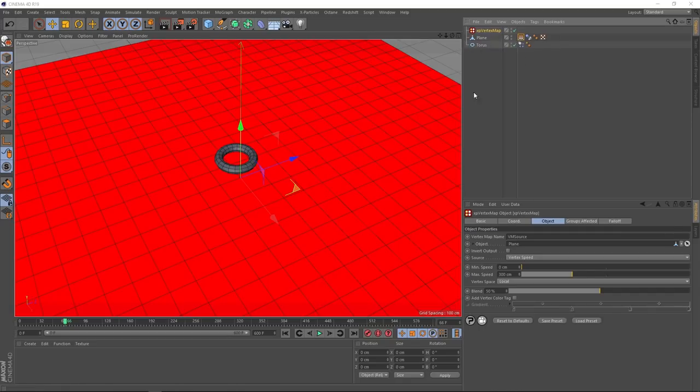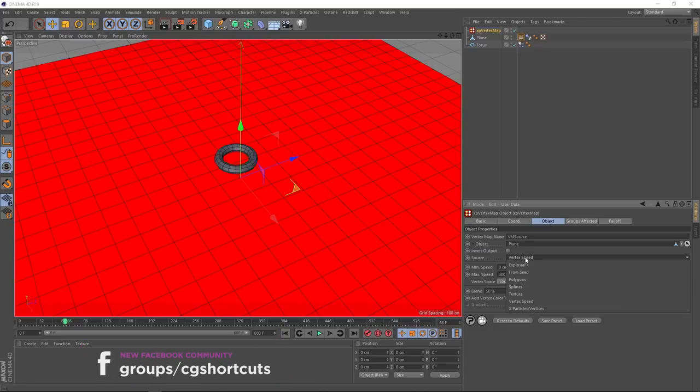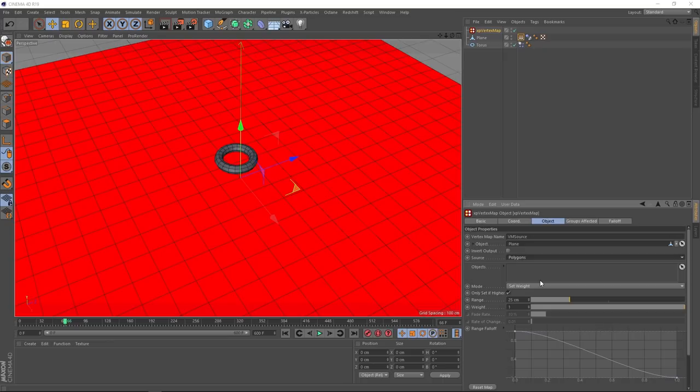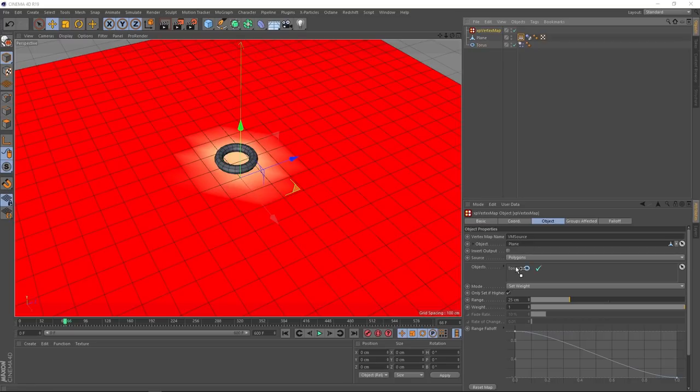So down here, under the object tab still, we've got a section for source. And if we click this, you can see a few different options here, but the one we want is polygons. And now it's asking us for an object. So basically, we're going to tell it to use the polygons of a particular object, in our case, the ring, to drive this vertex map. So if we grab our torus and drag that into here, you'll see our vertex map's gone yellow where it's making contact with our ring.